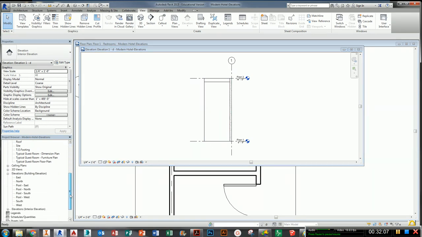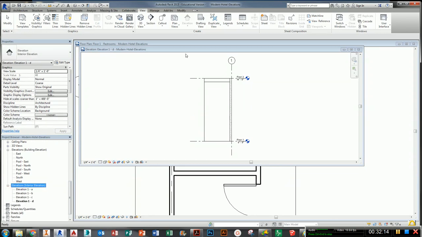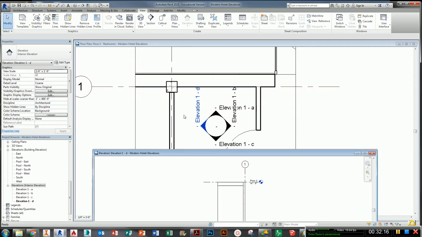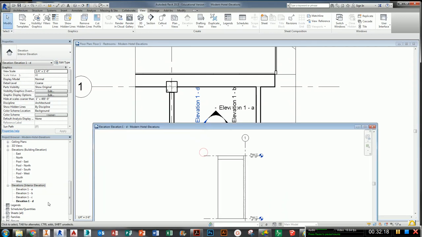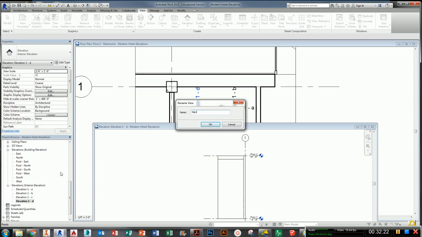We scroll down here to our project browser. Notice we have a new tab for interior elevations. And which one did we just open? We opened the west, right? To the left is the west. So we're going to rename 1D men's restroom west. And what I'll do here is I'm going to copy this using Control-C, and then my next view that I go to, I can paste that in.